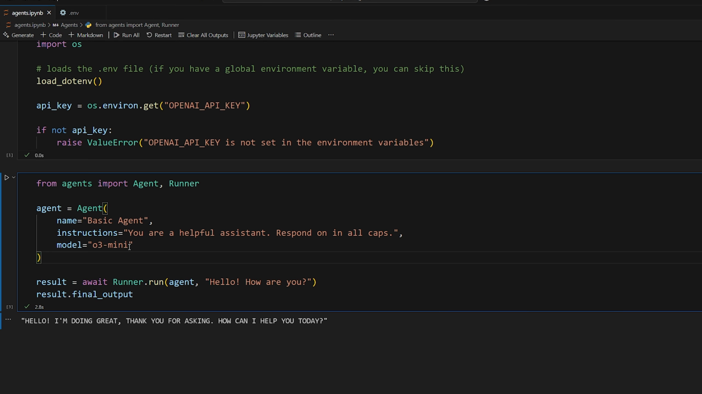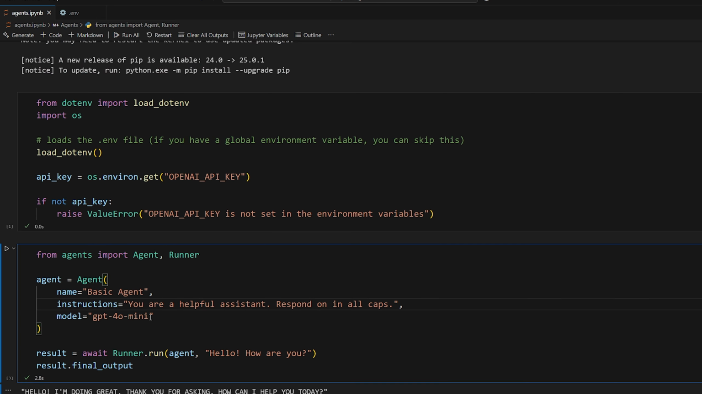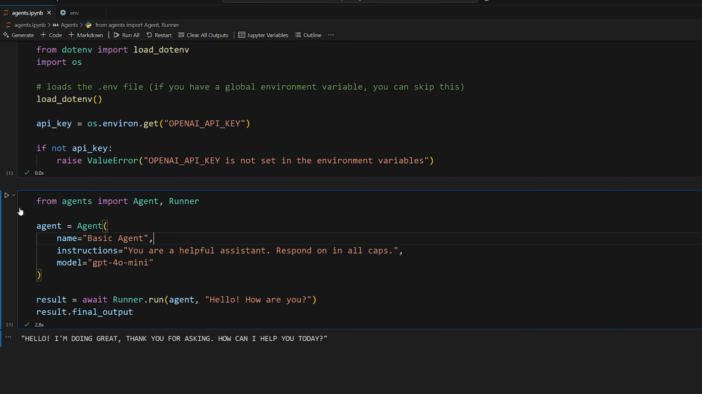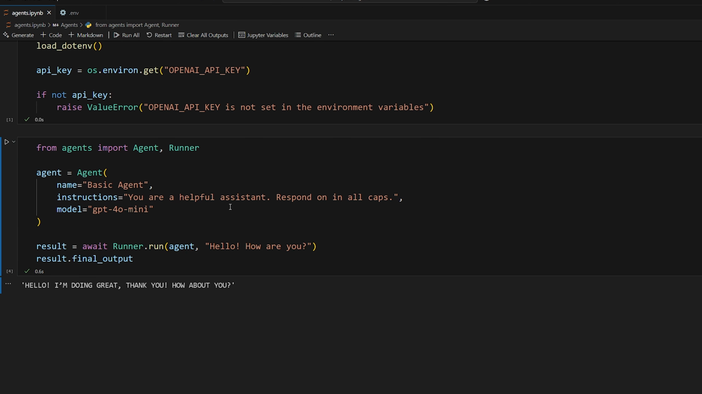So if we go back to our code, we can swap it out. So we'll do GPT-4o Mini. I think while you're testing, I'd recommend using one like this. It's way cheaper, way faster. And then if you want to actually deploy your application and get better results, you just swap it out for a better model, right? There we go. Hello, I'm doing great. How about you?